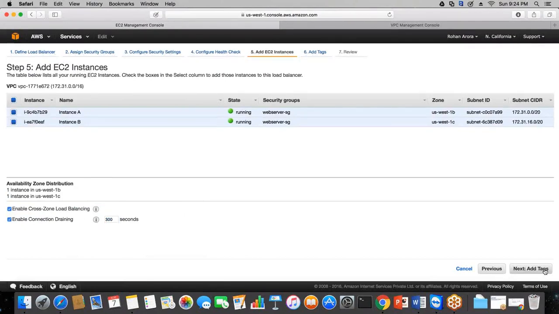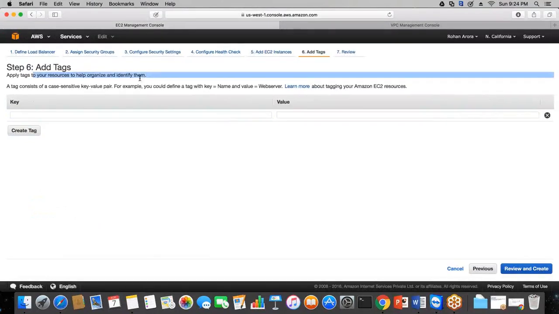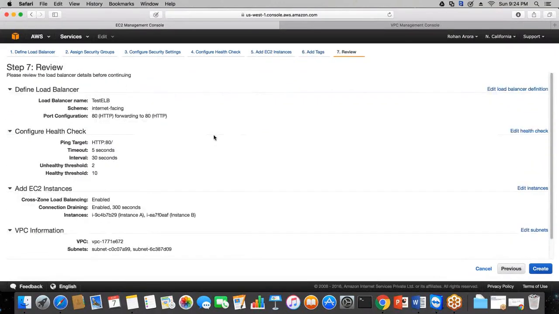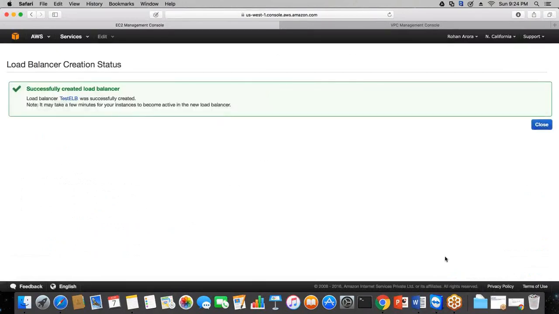Next, I click on Add Tags. This is just tagging your resources to help you organize or identify them, just for documentation purposes. It is not mandatory, so I'll go ahead and skip the step. I click on Review and Create. I can review all the options right now and hit Create. It says your load balancer has been created. Let's wait. Okay, so it says successfully created the load balancer. Load balancer test ELB was successfully created. I click on that.